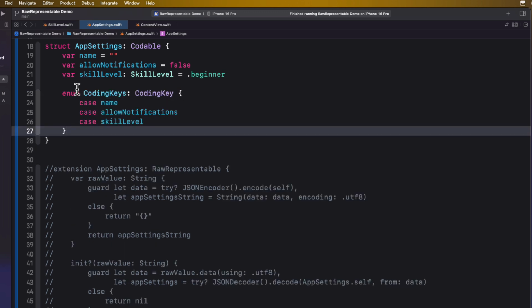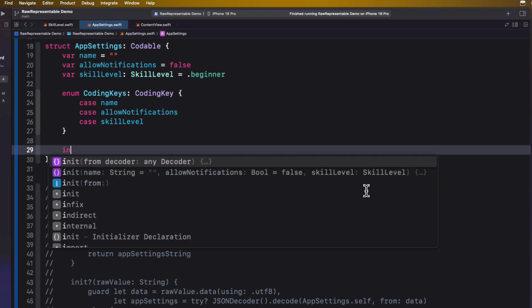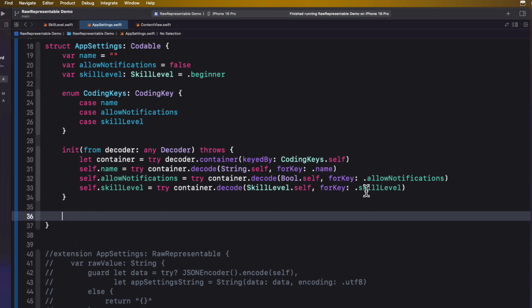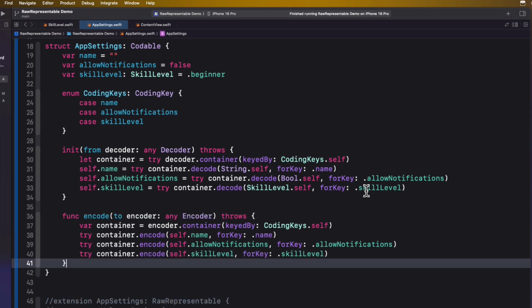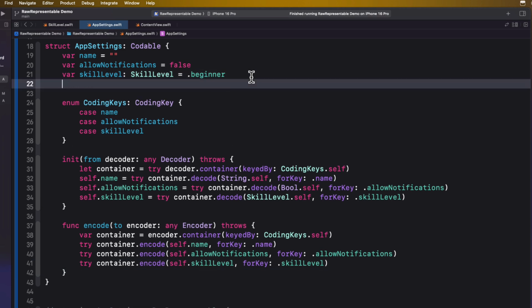So let's let Xcode generate the keys. Well, that's not enough. We'll also need an initializer from the decoder. So again, let me let Xcode do that for me. I don't need to do anything else. And then finally, we'll also need the reverse, the encoder, which is a function. So again, I'm just going to let Xcode do that for me. So now it conforms and we've got our own coding keys.